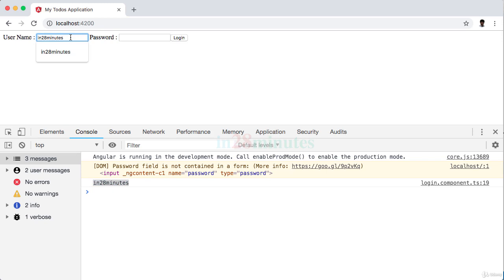Let's see what would happen if I change the username. In28minutes extended, and I click login. It's again printing in28minutes. The 2 here says that in28minutes was printed earlier and again right now. So it's not printing in28minutes extended, but it's printing in28minutes again.